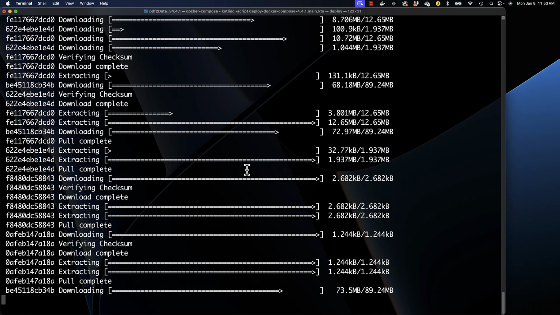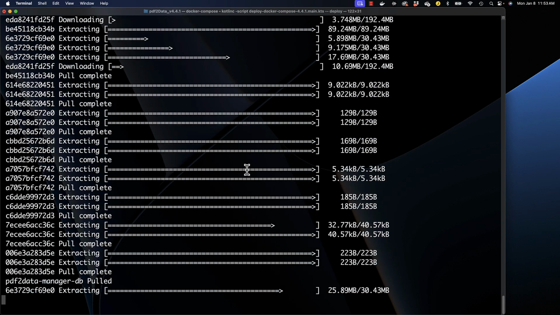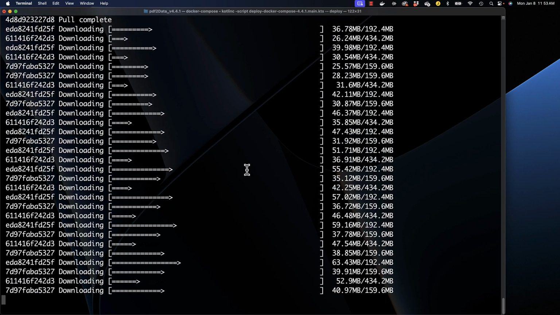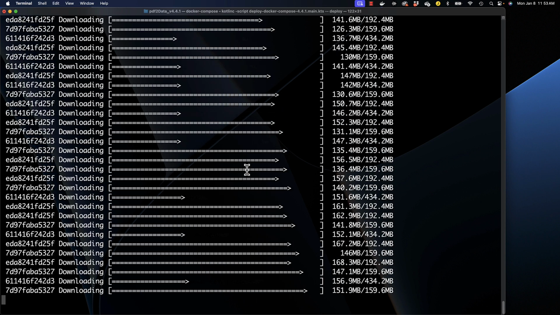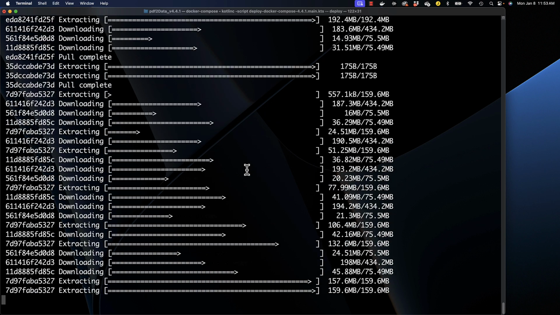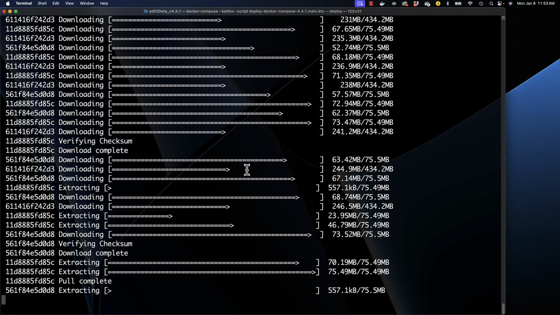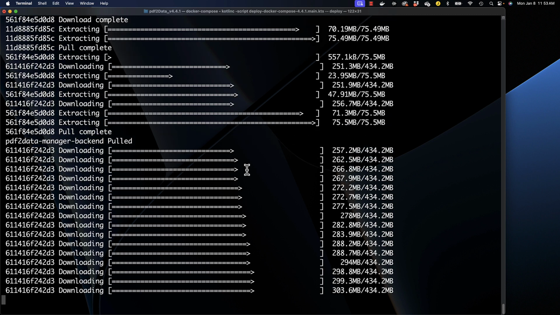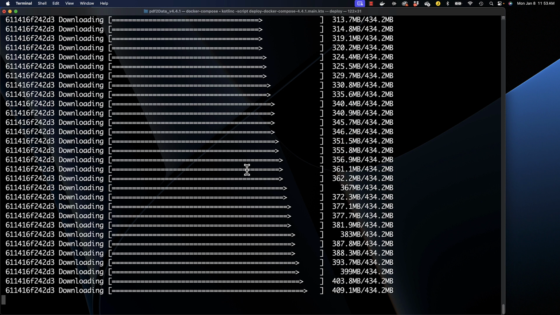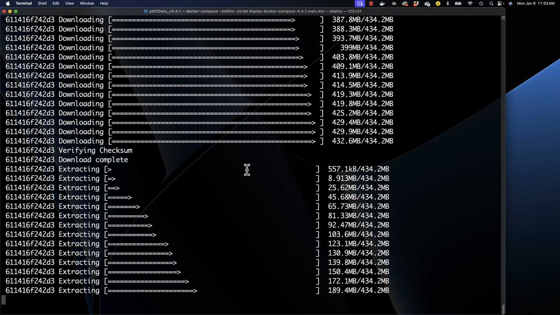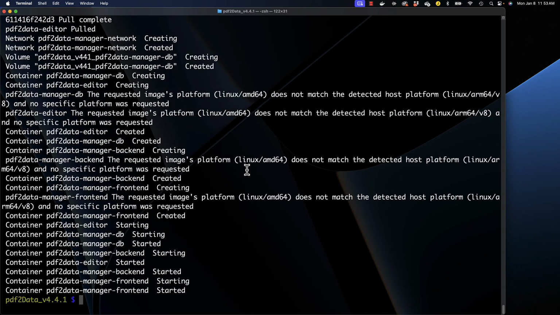So now we're pulling these images from the Docker Hub, and at the end of this process we will have pdf2Data full application running as Docker containers, and we'll go to the next step after that. So let's let this complete. We're done downloading, extracting, and as you can see, the containers and images were created and they're now started. So let's go back to our Docker Desktop to verify this.